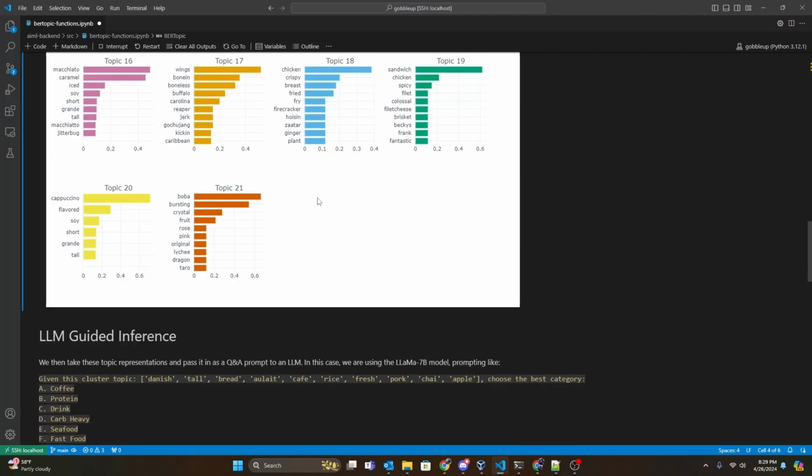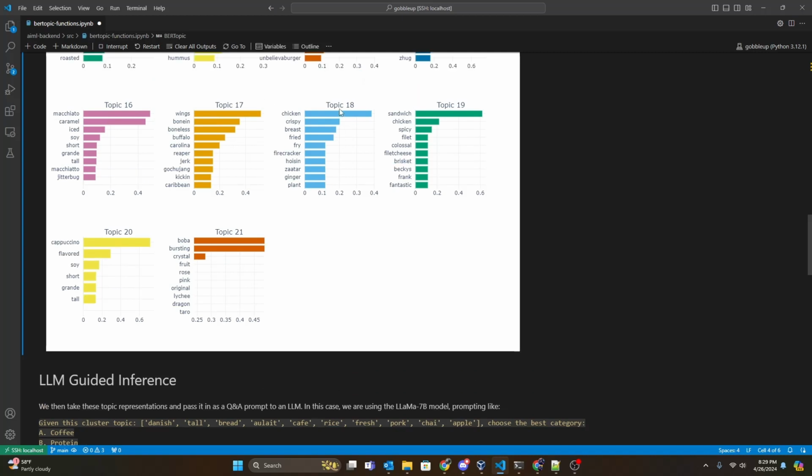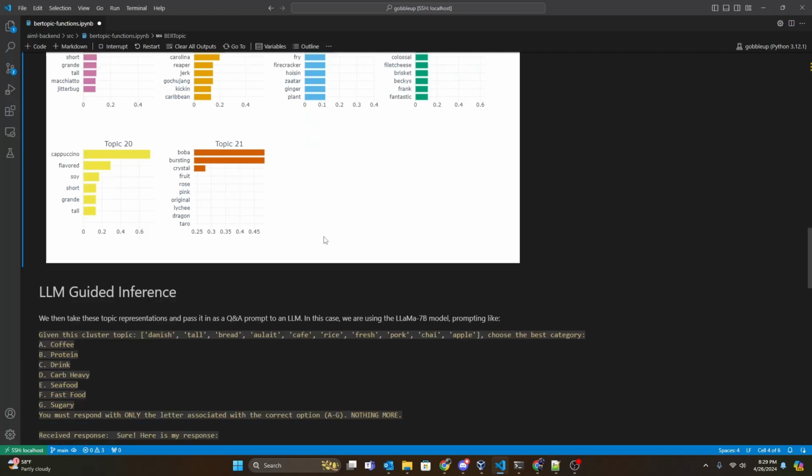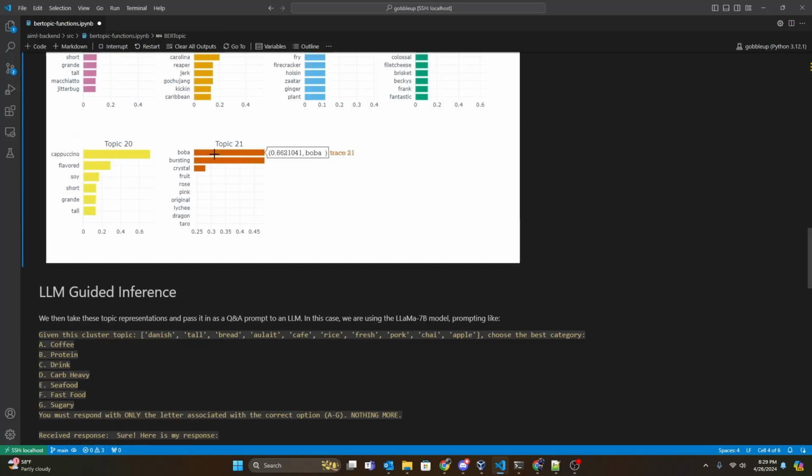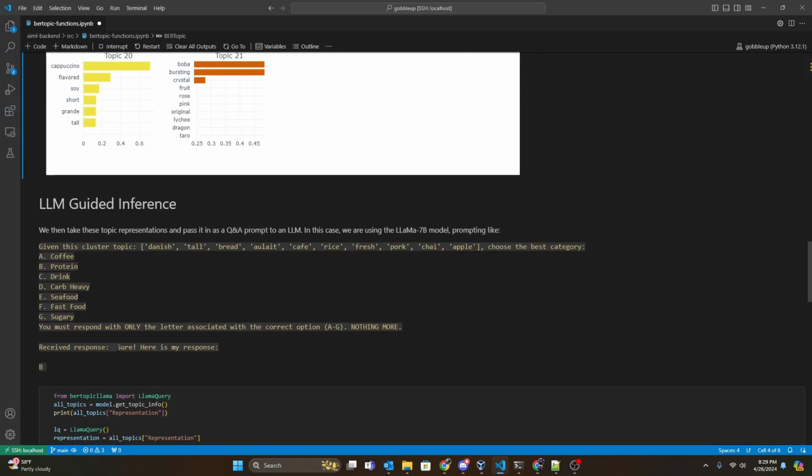As you notice here, these topics are labeled as topic 20, topic 21, or topic 18, and we can't really get that much information out of that, right? We want to be able to have a summarizing theme for each of these clusters. So we use the power of large language models to label these topic vectors. What we do is we pass these topic representations into a Q&A prompt into our Llama model, and then try to classify it.